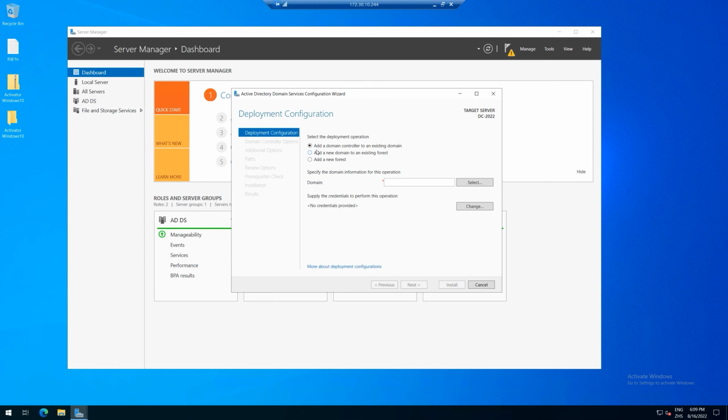Now we have three options. The first one is add a domain controller to an existing domain. Now we are just creating new, so we can't choose this option. For the second option, add a new domain to an existing forest, we also don't have one, so we choose the last option, add a new forest. Okay, let's put a longer name, I will put avatechnology.com and then click Next.